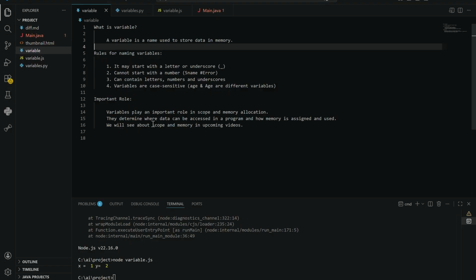First, see what is a variable before diving deep into the programming language. What is a variable? A variable is a name used to store data in memory. There are some rules for naming the variables.